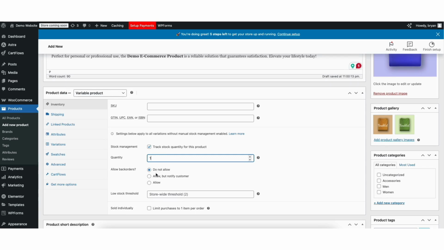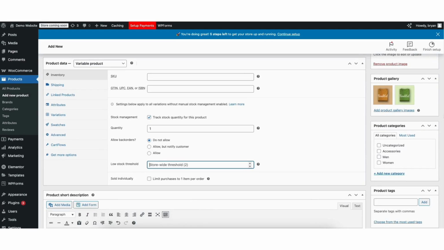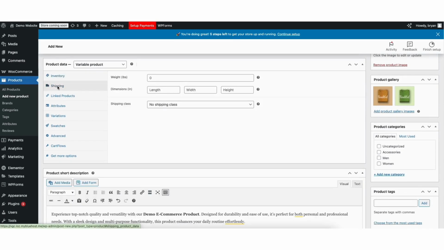Where you see low stock threshold, when you put a number in here, when the quantity of your product gets to that number, you'll be notified via email about the low quantity. Next, you can choose to limit purchases to one item per order. Next, click shipping. You can input your shipping information here if you like. You can put in the weight and the dimensions.